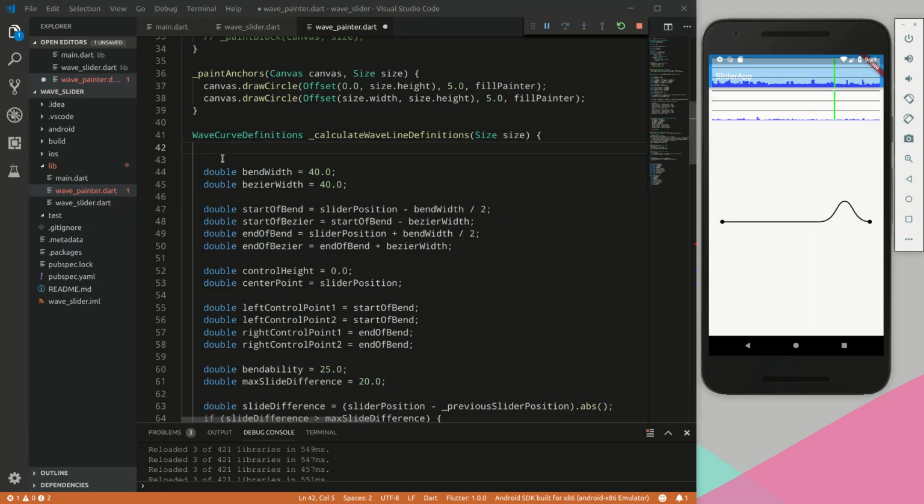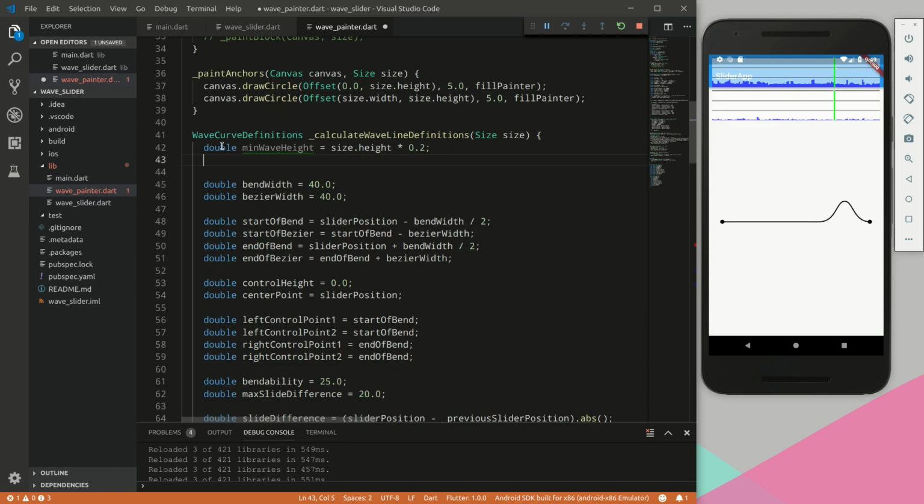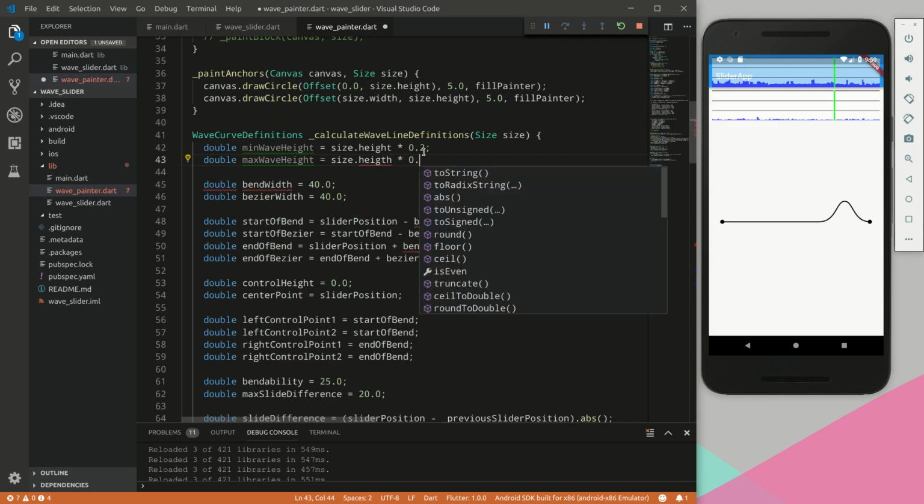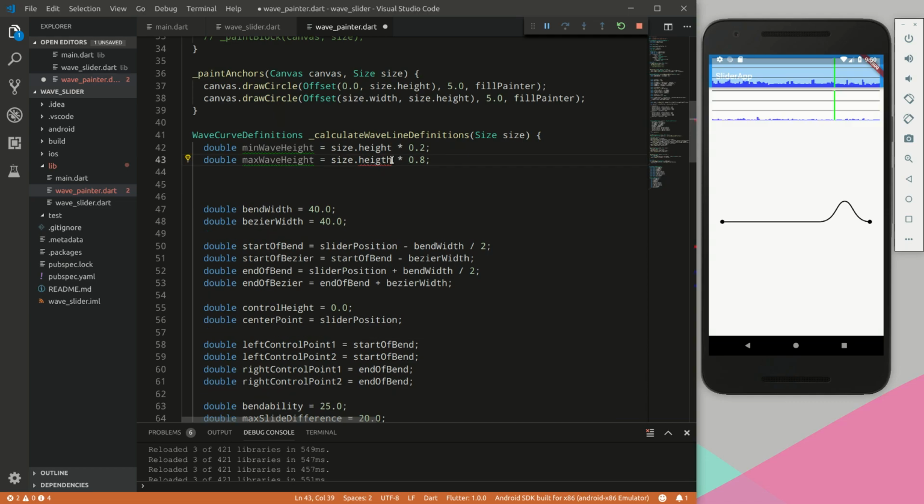The first one being double min wave height. So this is the minimum height of the wave. We can say size.height times 0.2. So this will be 20% of the height of the gesture detector, or this container's height. And then the same for max wave height, we will say that will be equal to 80%, 0.8.